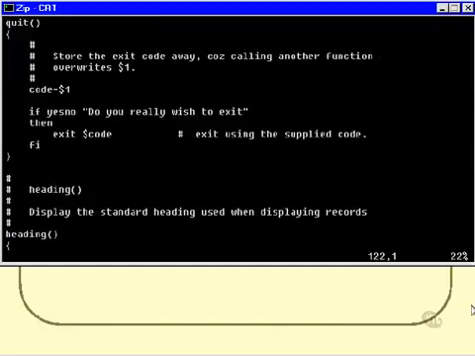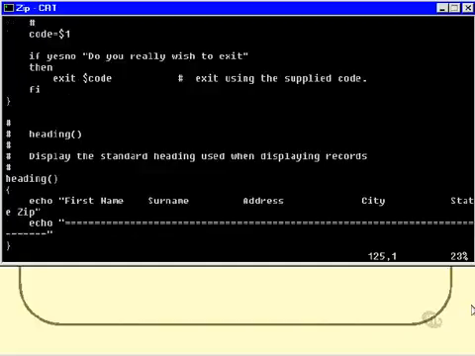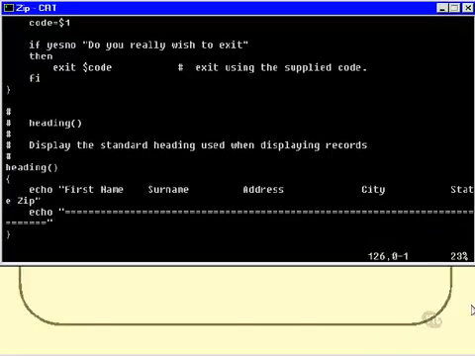So let's move on. Now I actually created a little function called heading because I didn't want to actually have to put out this code twice, and it's just those 2 lines of code there, just a couple of echoes. The reason I put them in a separate function is because otherwise I would have had to duplicate those lines of code.